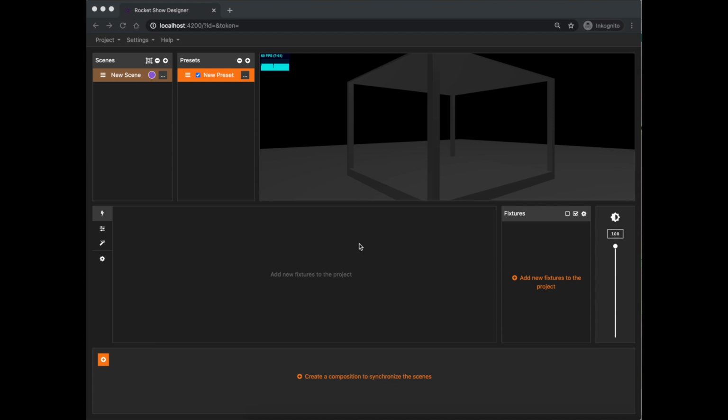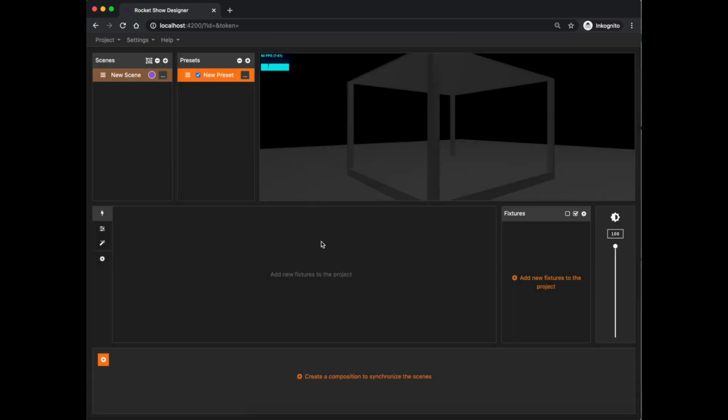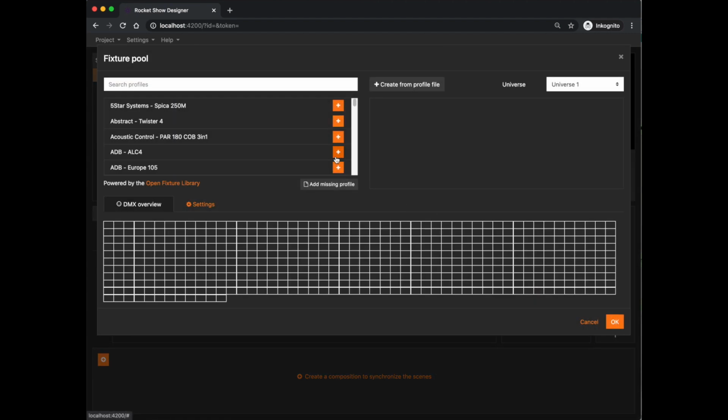Alright astronauts, today I'm gonna show you how you can create your own fixture profiles to be used in a Rocket Show designer project. What I did here is I created a new project like this, and you can see everything is empty, and what you usually do at this point is you add some fixtures to the project. We click on this link here and this opens the fixture pool, and you can see there are already many profiles for you to select.